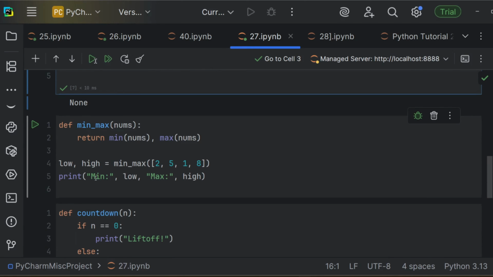Functions are not limited to returning only one value. In fact, Python makes it easy to return multiple values at once by packing them into a tuple. We will learn about tuples later. In this example, we get both the minimum and maximum from the list in one function call. As you can see, low, high = min_max of the list 2, 5, 1, 8. It's all in one list.